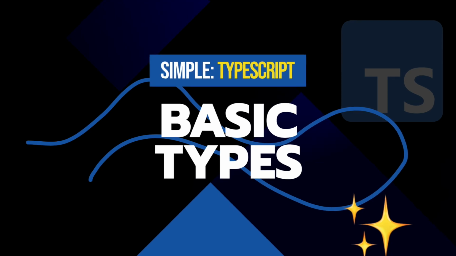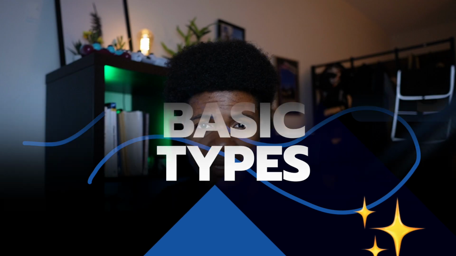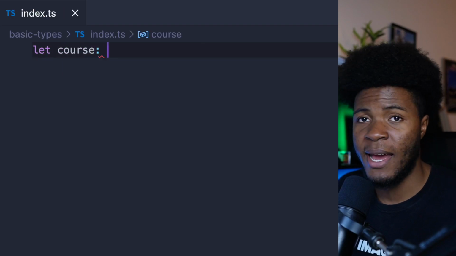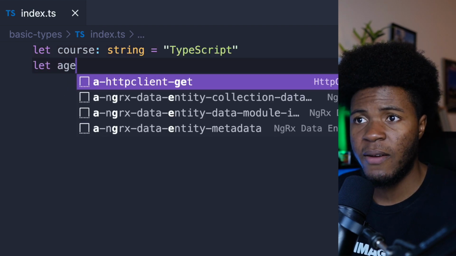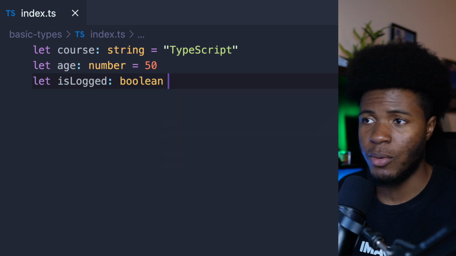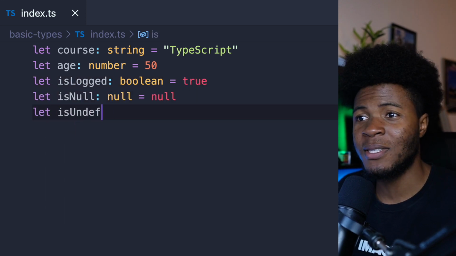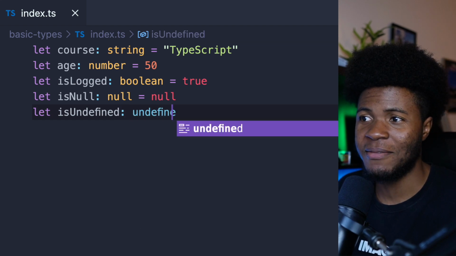There are different types you can use in TypeScript from basic to advanced. Later on, we're going to look at some advanced types, but let's start from some basic types. So like we already saw, you can have a string type, you can have a number type, you can have a boolean type. So here we have boolean. You can have a null type, and you can also have an undefined type. So I'm going to have undefined.